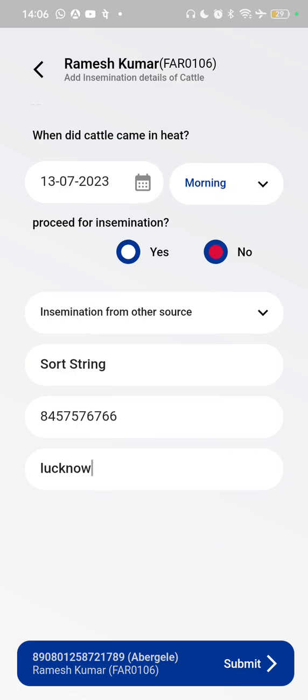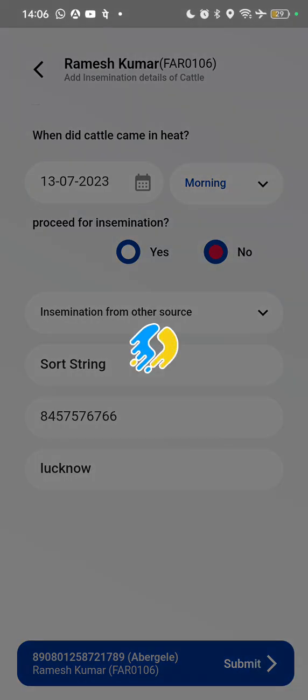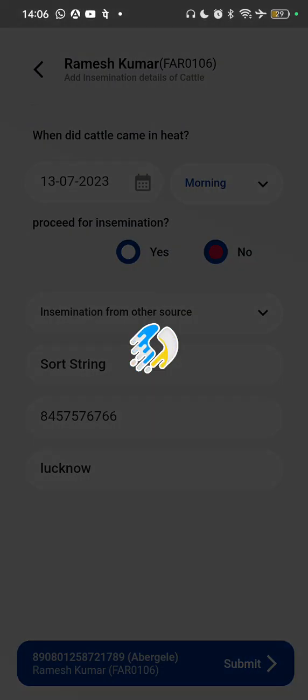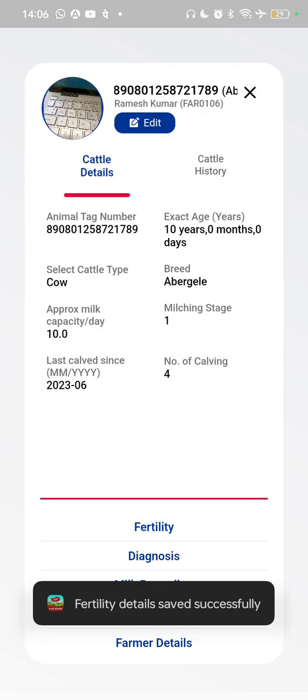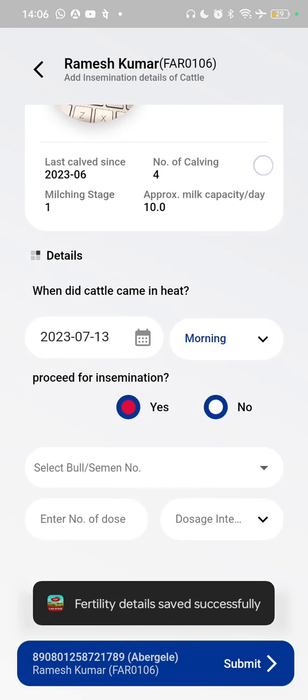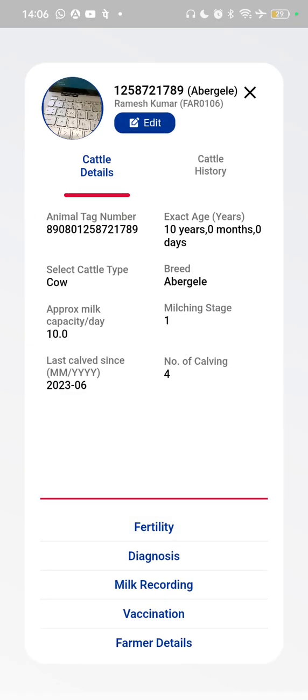Once he has done adding this detail, he will click on submit, and the fertility detail will be added in the system. He can go ahead and check in the feeds as well later. So these two activities he can do at the farmer's place: fertility and vaccination.